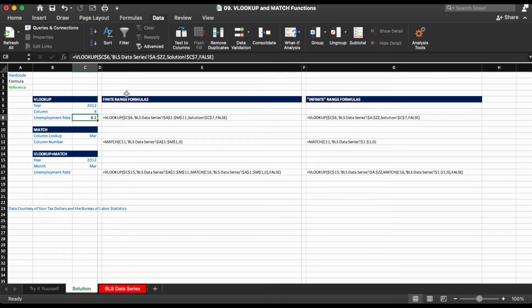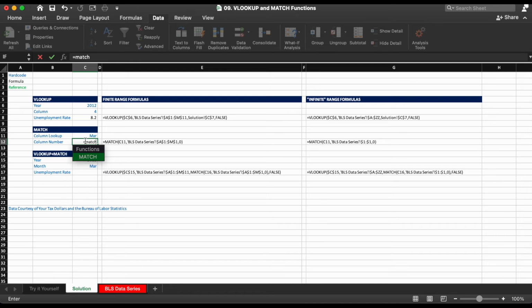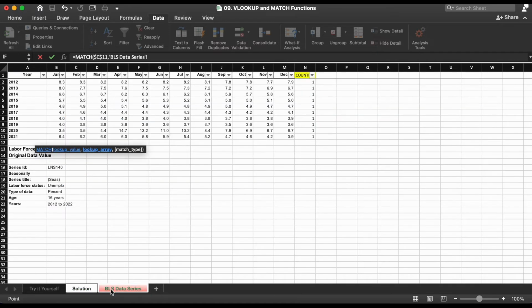Once again, we are going to try both a finite and infinite range with the match formula, and we're going to go ahead and do that in cell C12. So right here, we see that we want to look up the value Mar in our BLS data series here. So let's go ahead and do that now. So equals match, open our parentheses, and we're going to look up the value C11. We'll go ahead and lock that in, comma. Our lookup array or lookup range is going to be A1 through M1.